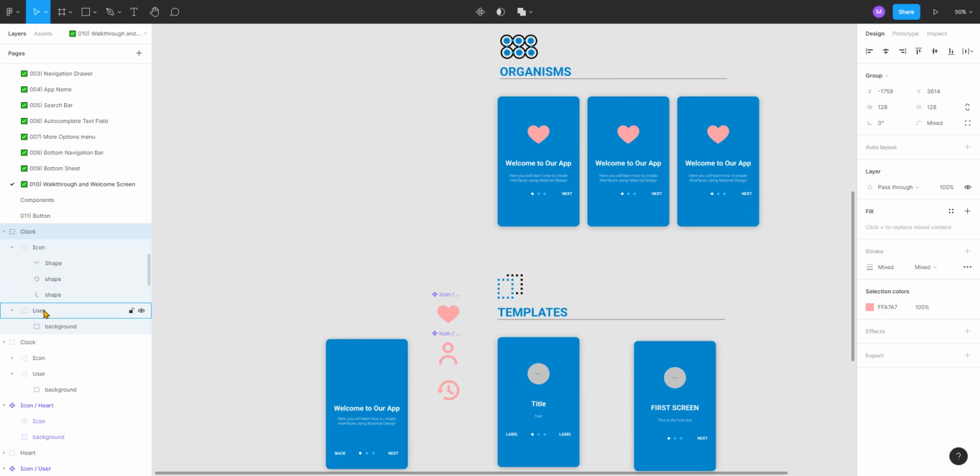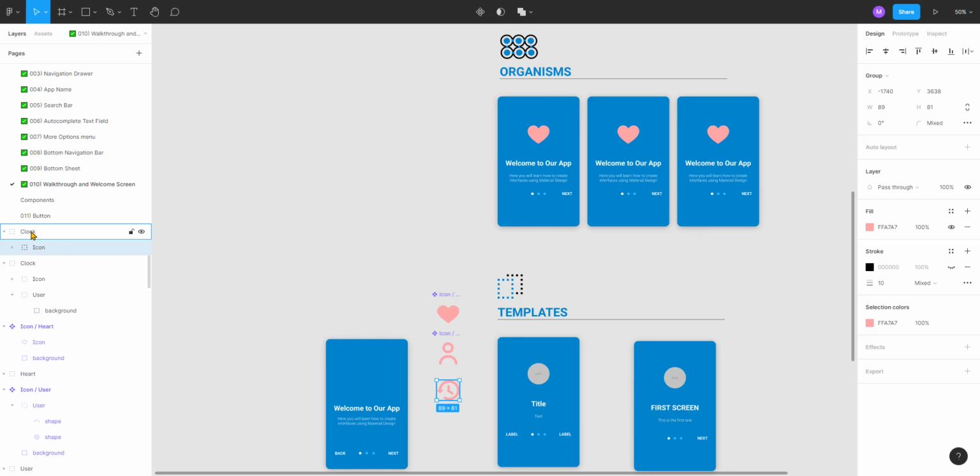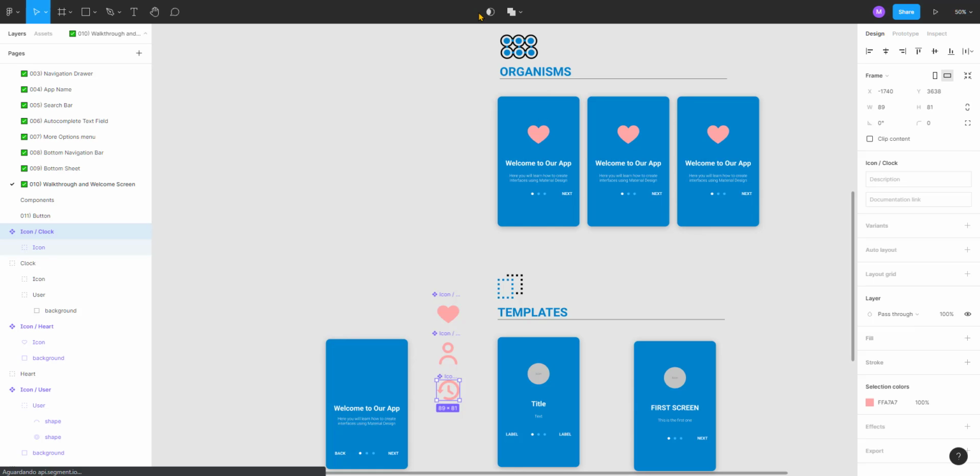What the hell is this user? I'm seeing something named user, but okay. So, icon. No, where is this clock icon? Okay. So here it's gonna be icon clock. Icon is, let's say, the folder, you know, to organize.